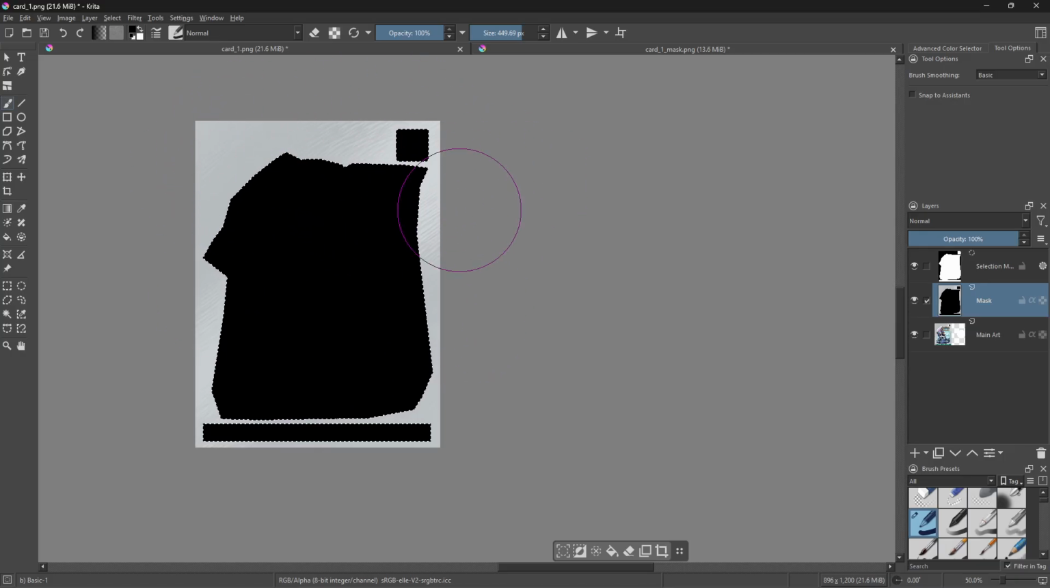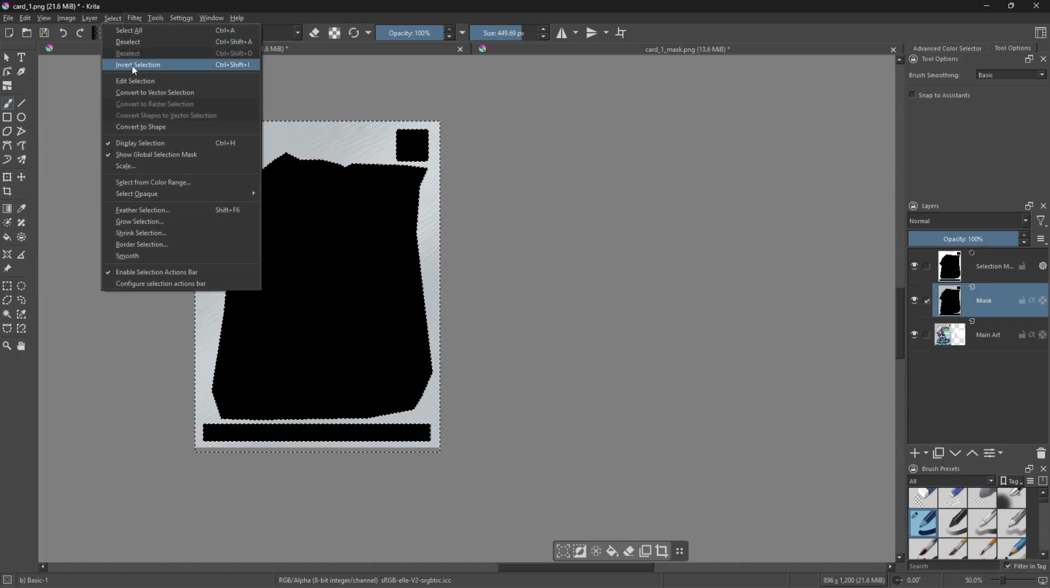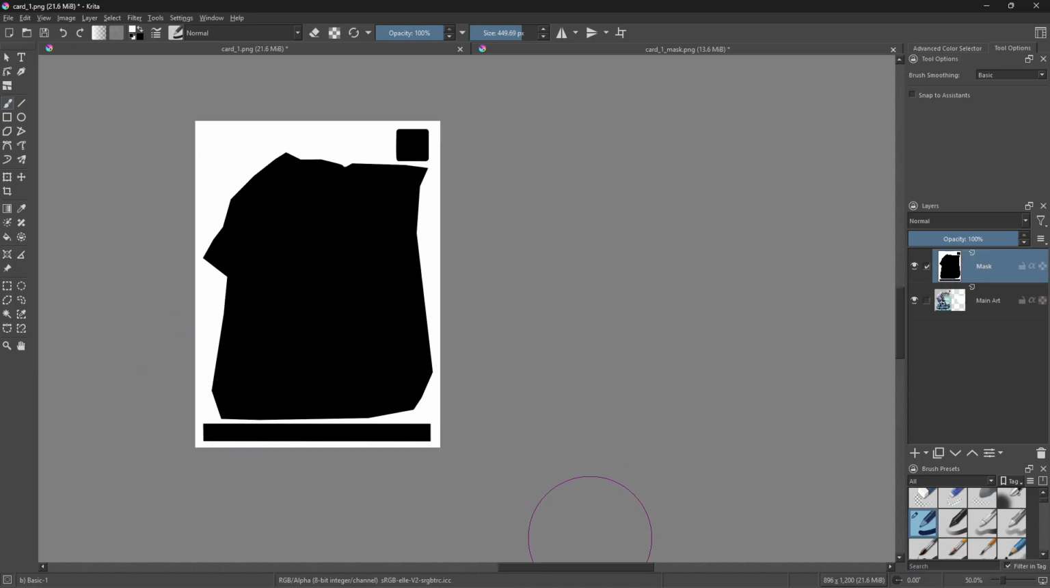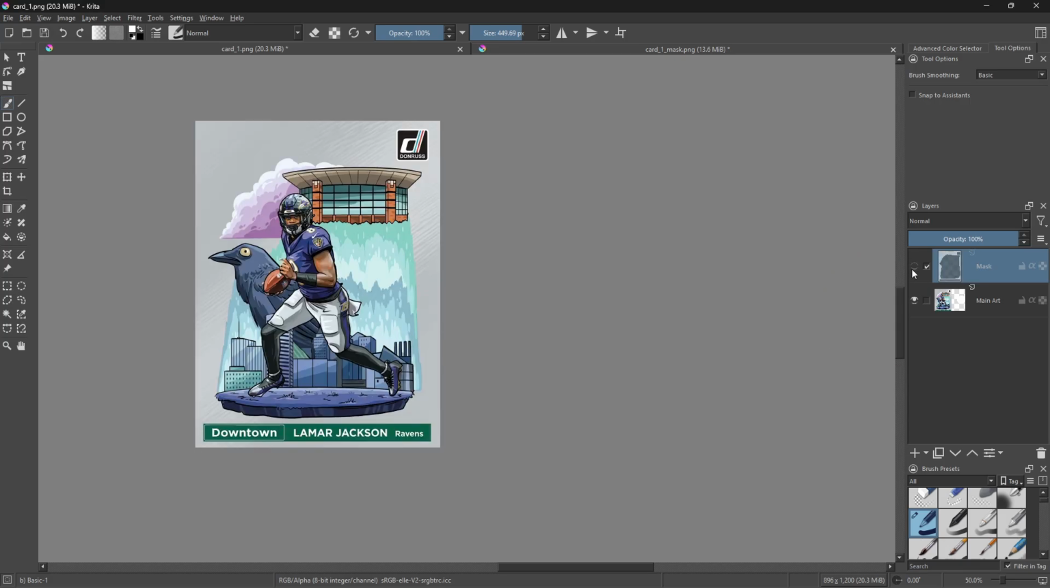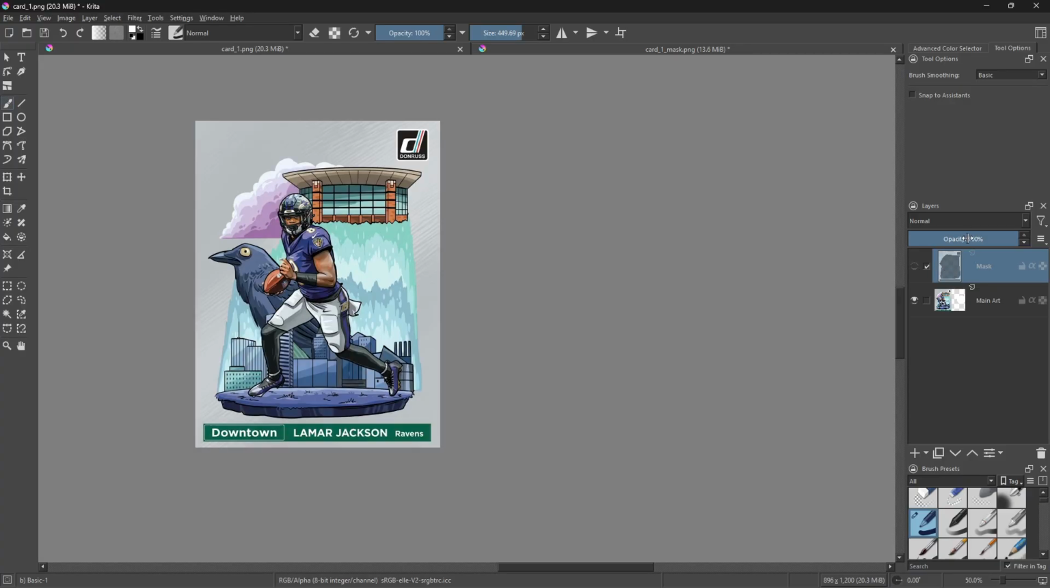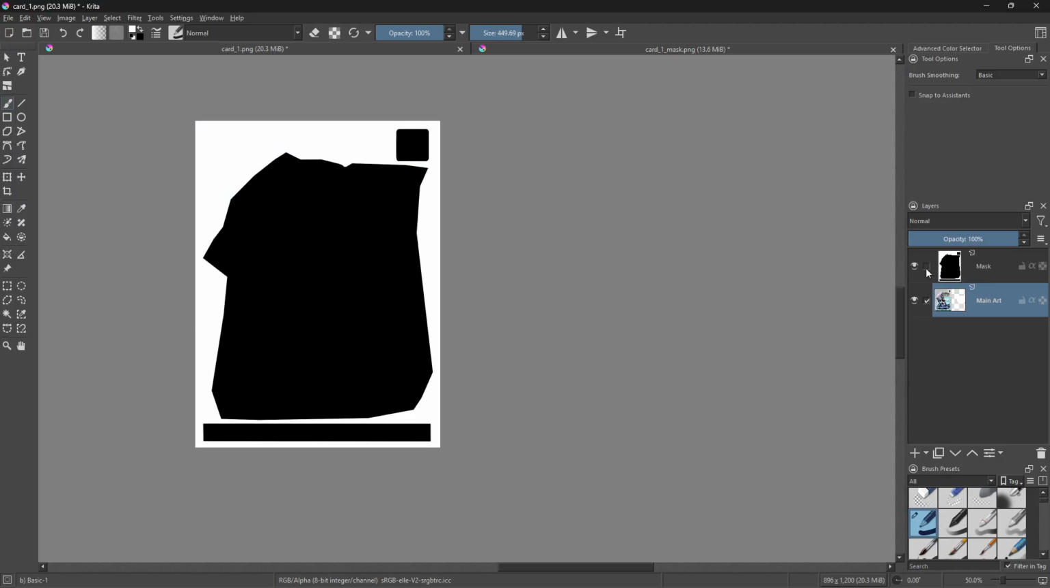Now we want the opposite of everything else, so I'm going to hold Control Shift I to invert the whole selection, or you could go up here and invert selection. And then we're going to paint that in white, so we're going to swap the foreground colors to white. Okay, and that's done. Then we can deselect that. Now we've got our regular card and our mask, and either way, we've got the mask here, right?